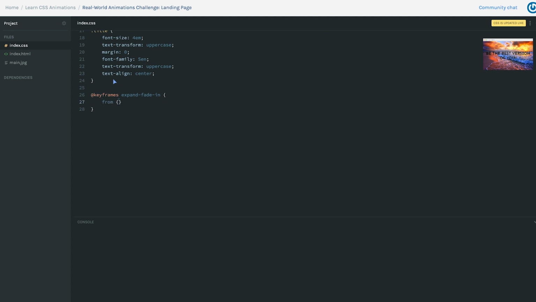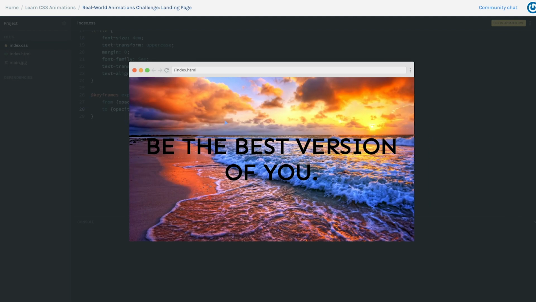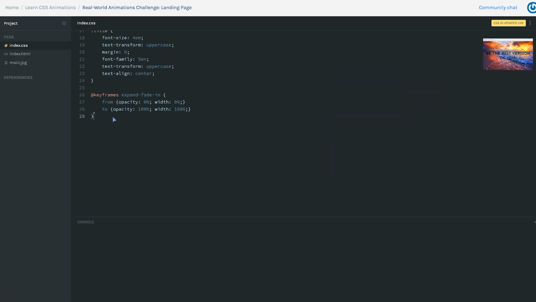Now, what we're going to use is the opacity keyword, which is going to allow us to set the transparency of our object. So in this case, we're going to set it to a 0 opacity or 0% opacity. And this is going to be completely transparent. You can't see it at all. And a 0% width. Now we're going to add our to selector here, and we're just going to set the opacity to 100% and the width to 100%. Now what this is going to do is expand the width all the way to the end, and of course remove that transparency that we have here. So this is our expansion, our background animation here.